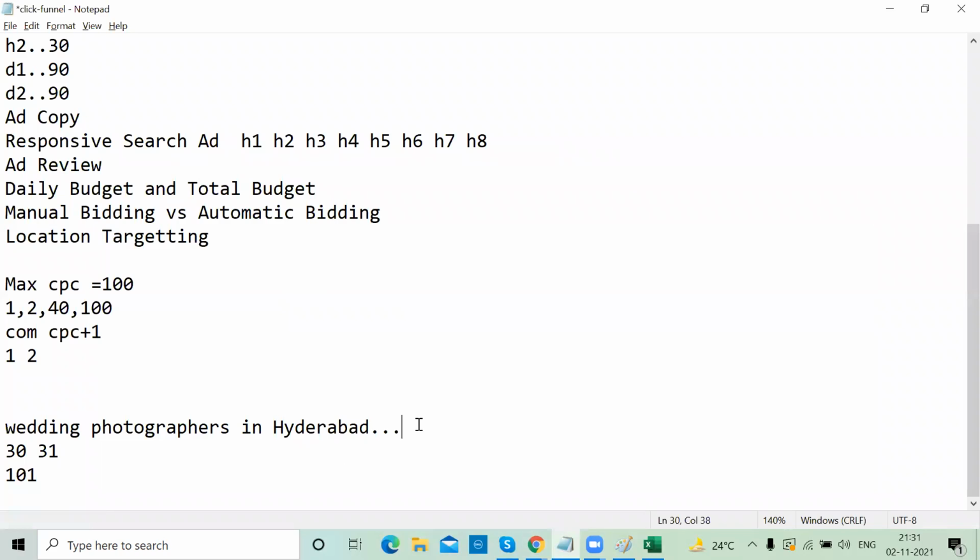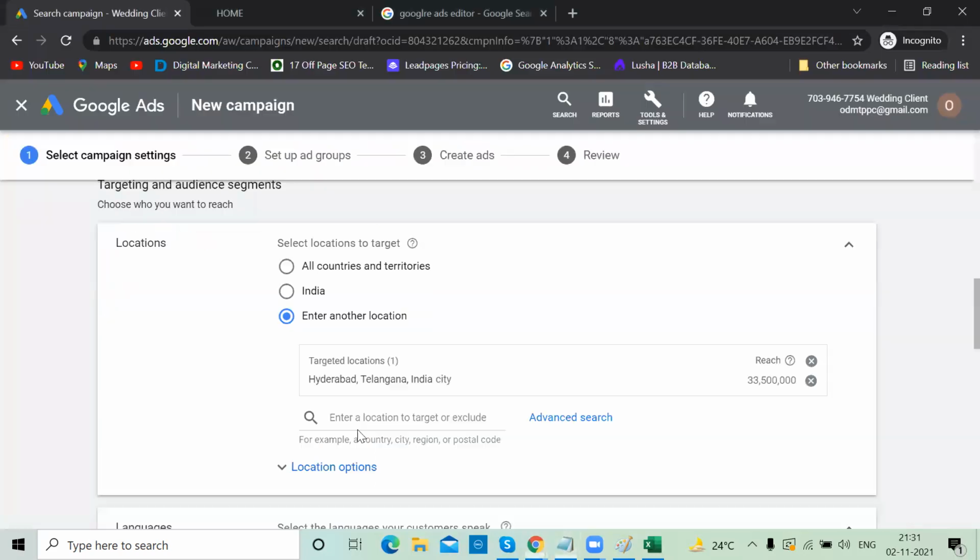Now, assume that customer is not in Hyderabad. Customer is in Kurnool, which is not Hyderabad. In Kurnool, he's searching the same keyword, wedding photographers in Hyderabad. Do you think ad will appear or not? No. Why? Because you've targeted only Hyderabad.